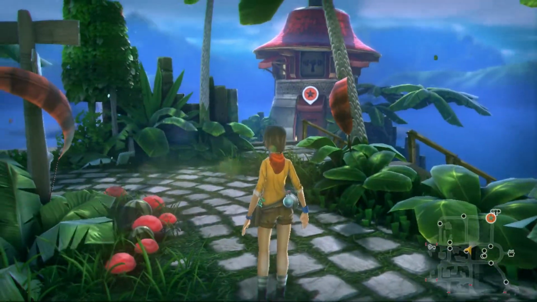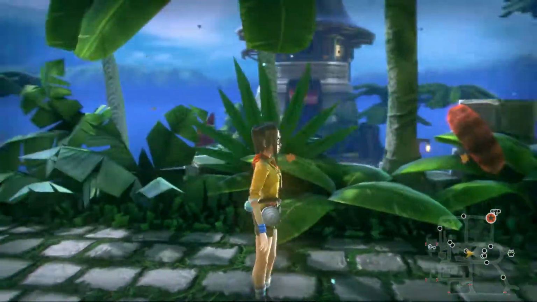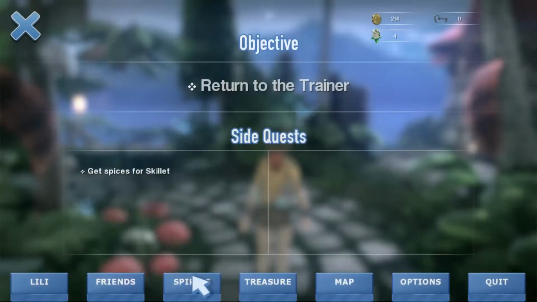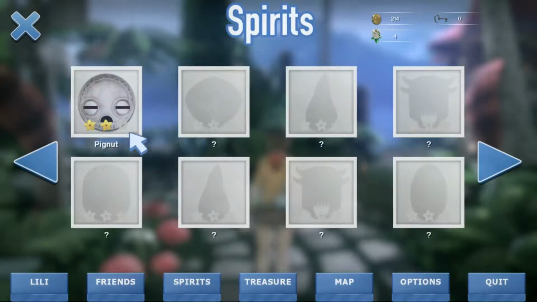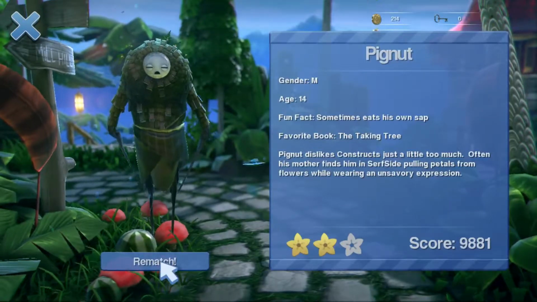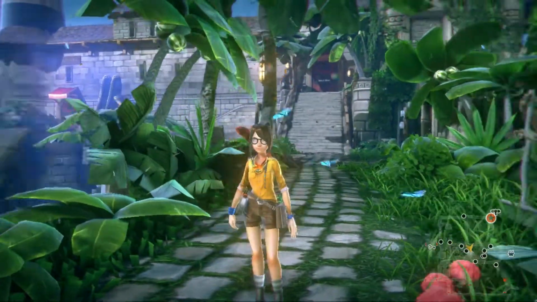say you want to try that again. You want a higher score. You hit escape, and you go ahead and choose the spirits, and here we have Pignut, and it shows us our score with him. You can go ahead and click on him, show all the information again, and hit rematch. And when you hit rematch, it basically respawns him in the game world.